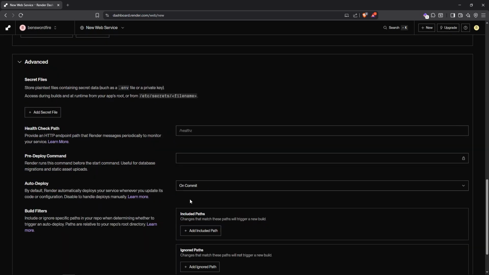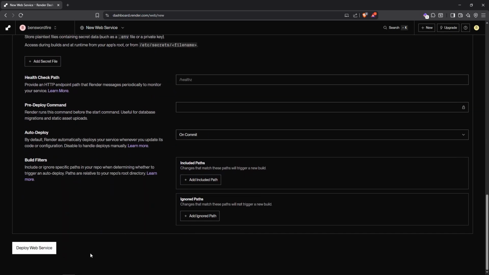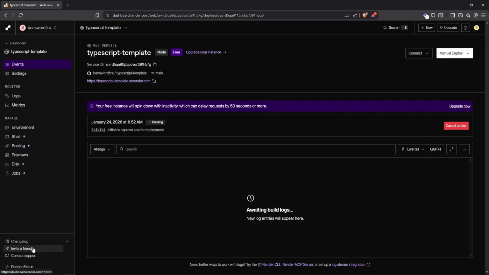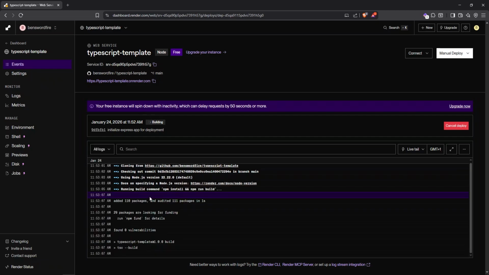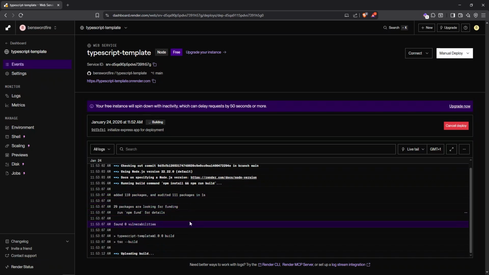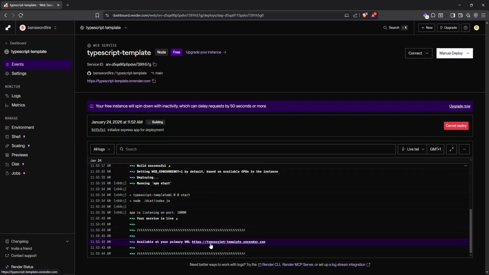Okay, I think we are ready, so the only thing left is to click on deploy web service. And now we are on the deployment page. You'll see all the build logs appear here, and you can follow each step how your application is getting built and deployed. It will take a few minutes to deploy it successfully.